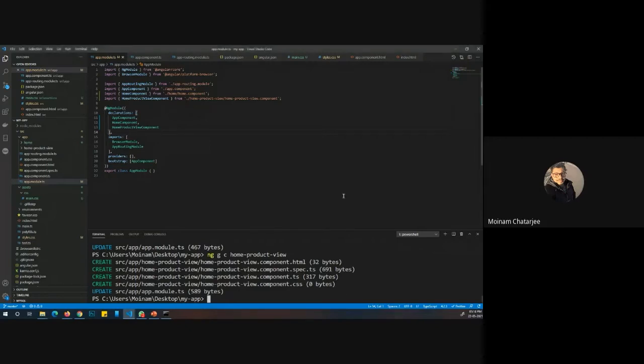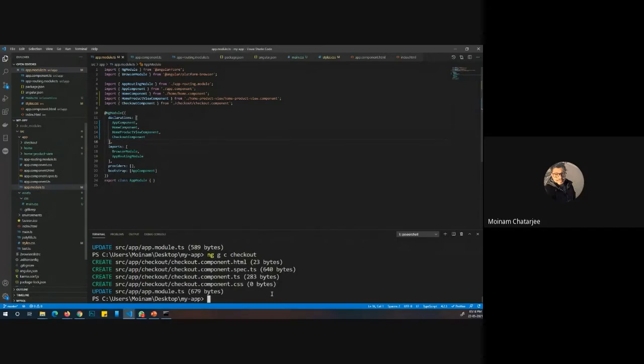Once your home-product-view is created, go ahead and also do ng g c for checkout. This will create a component for your checkout page for your Angular application. As you can see, since I have put both of them together, whenever I'm doing this ng g c, it is automatically updating my app module. If your app module is not updated, then you have to keep in mind that for a component to take effect, it has to be declared in some way. If they're not declared, then those components will not work. Okay, so we have our checkout component.